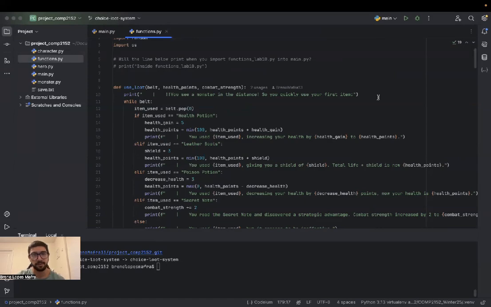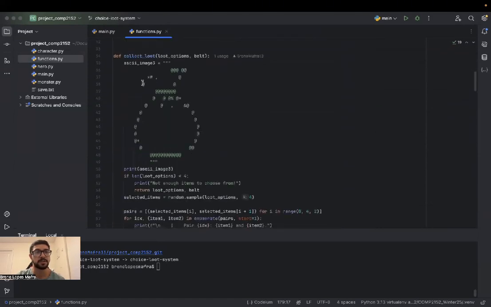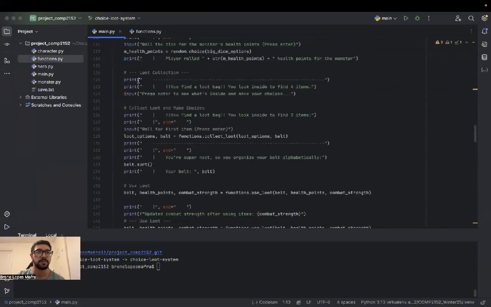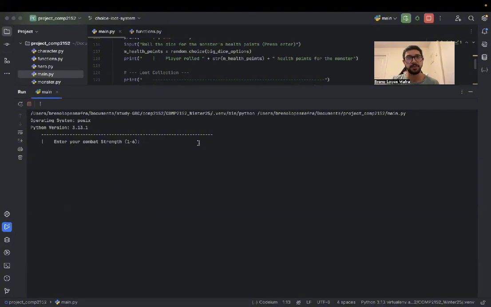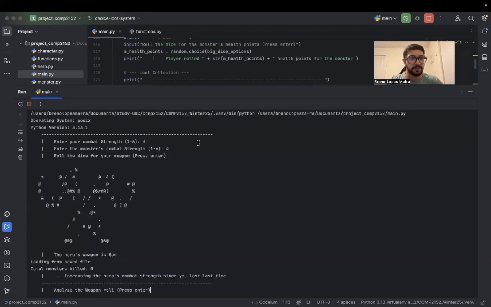Talking a little bit about the code, what I did was a lot of modifications here in the functions use loot and collect loot, and then I called them here in the main.py where it states the loot collection and the loot using. Here, when we run the application with no errors, the first thing that the game asks is the combat strength. So I'm going to put the hero's combat strength and the monster's combat strength and roll a dice to see which weapon I'm going to have.